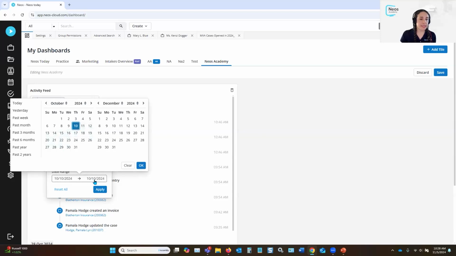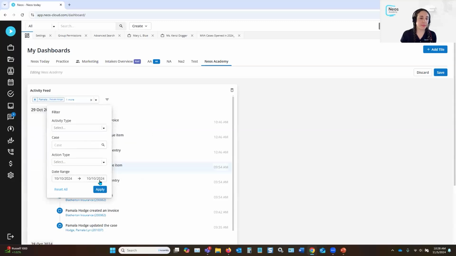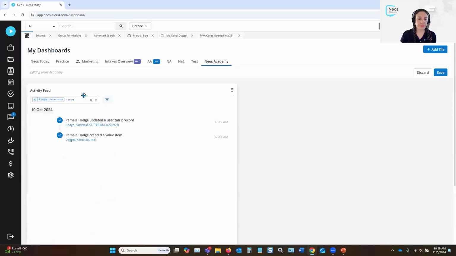And I'm going to click it again to have the end date because I only want to look at that one date. So I'll click OK and then click Apply. And now I can see that there were two entries that Pam had updated or created on this date. So I can see here that she created a value item and she added it to this case.